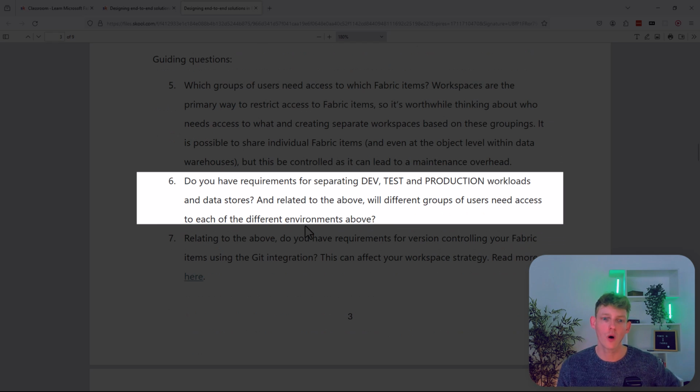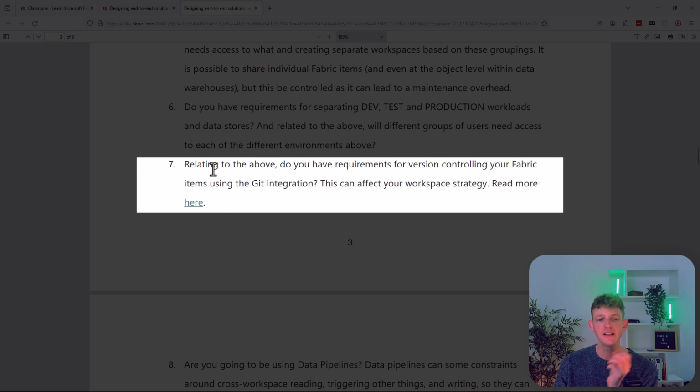Do you have requirements for separating dev, test, and production workloads and the data stored in data stores as well? Because this is going to have an impact on your workspaces. You might want to split out different workspaces for dev, test, and production. And relating to the above, do you have any requirements for version controlling your Fabric items using the Git integration? Git integration is done at the workspace level, and then you select items within that workspace that you want to be source controlled. But it's done at the workspace level, so that can affect your workspace strategy. There's more information in this link here.